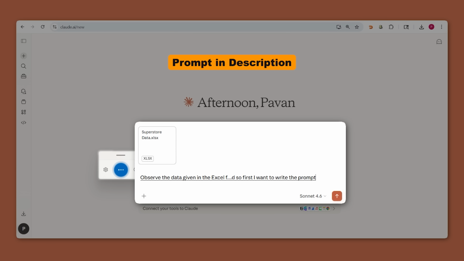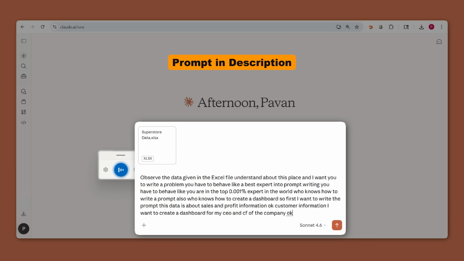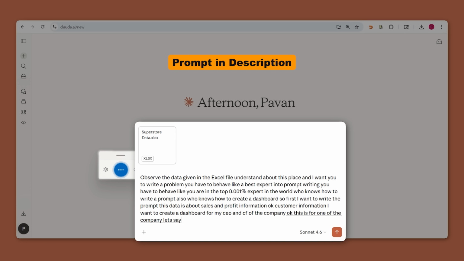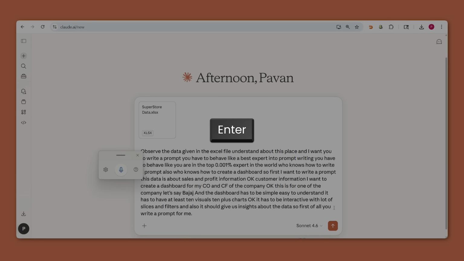So first I want to write a prompt. This data is about sales and profit information, customer information. I want to create a dashboard for my CEO and CFO of the company. This is for one of the companies, let's say Bajaj, and the dashboard has to be simple and easy to understand. It has to have at least 10 plus visuals, 10 plus charts. It has to be interactive with a lot of slicers and filters, and also it should give me insights about the data. So first of all, you write a prompt for me. And once I finish, I can press enter.